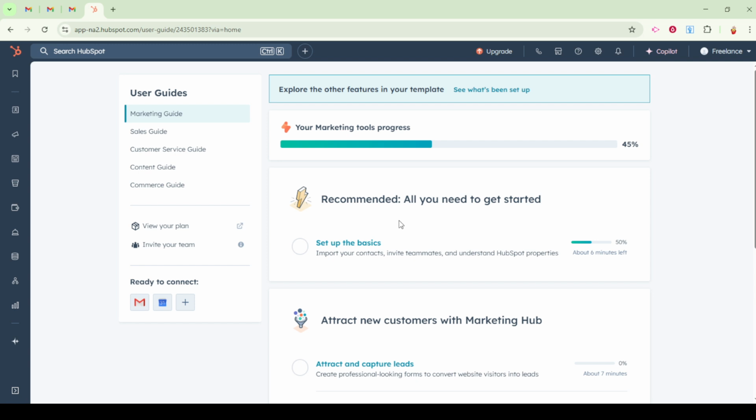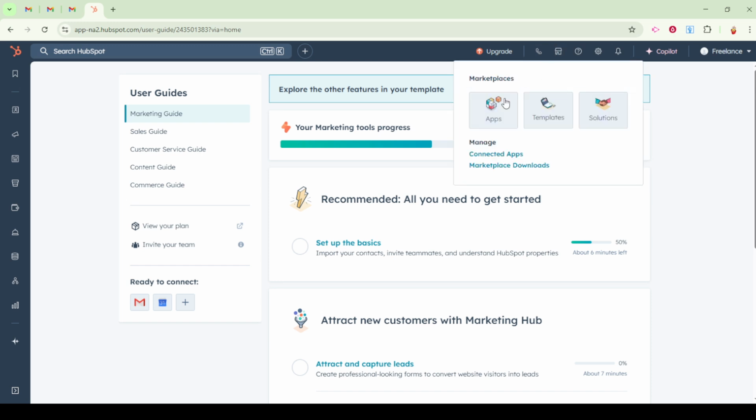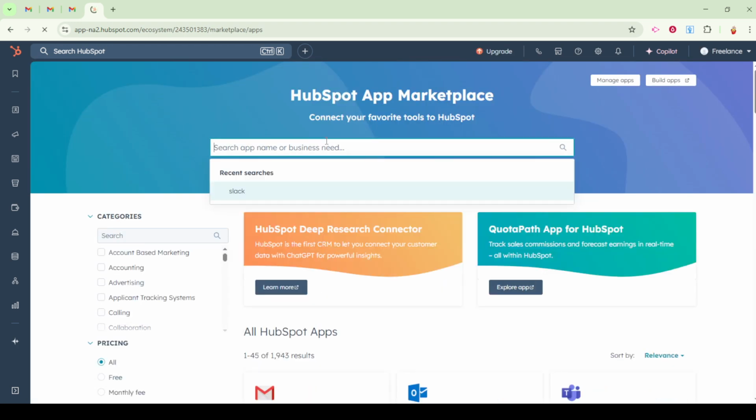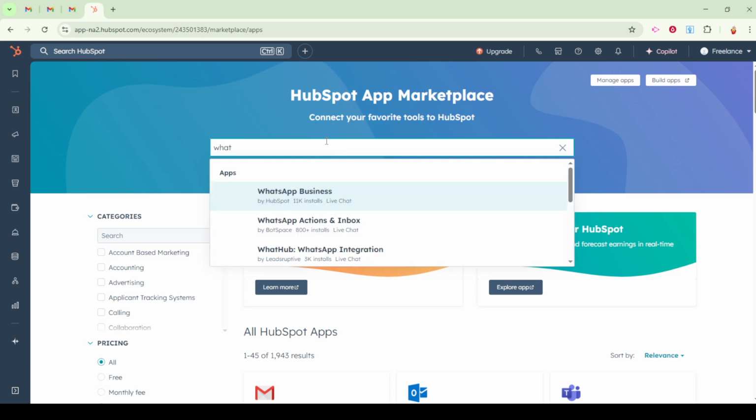The first step is to install the WhatsApp integration app from the HubSpot app marketplace. To do this, navigate to the marketplace and search for a WhatsApp integration app. For example, you can use apps from providers like TransFunnel or EasyBee. Once you've found a suitable app, follow the installation instructions carefully and link your WhatsApp business account by granting the necessary permissions. This step is crucial as it allows HubSpot to communicate with your WhatsApp business account.